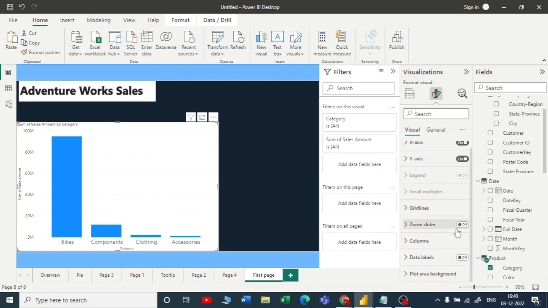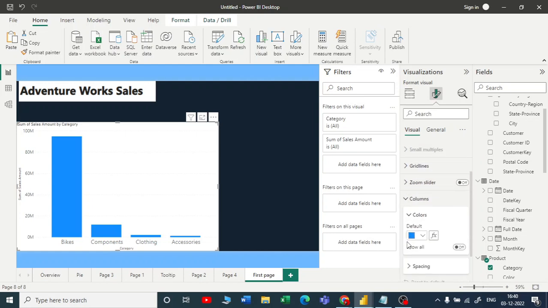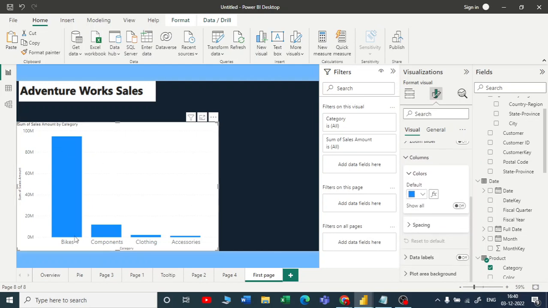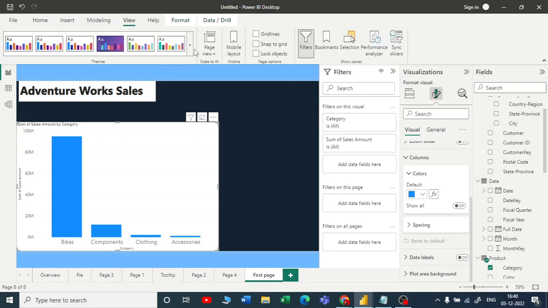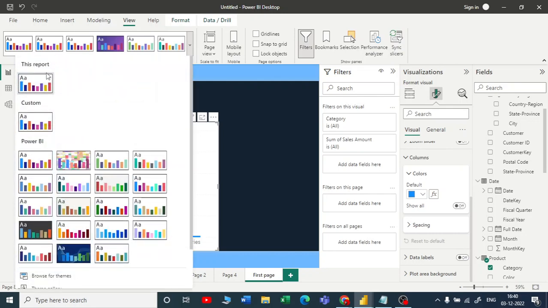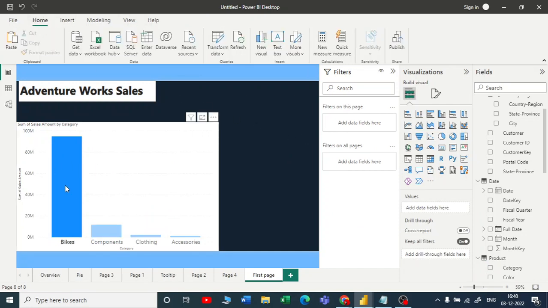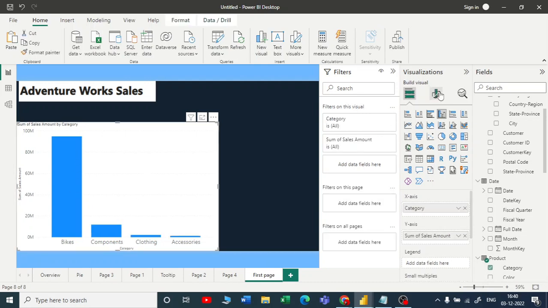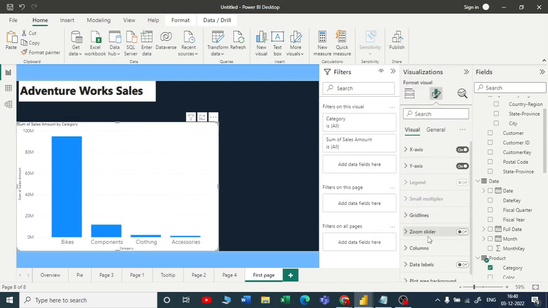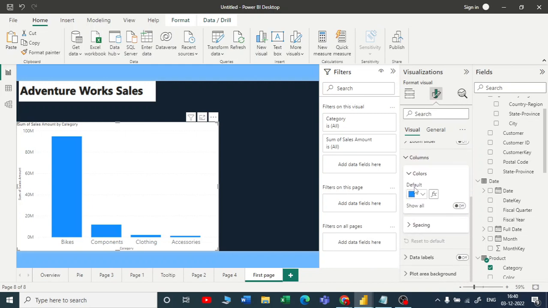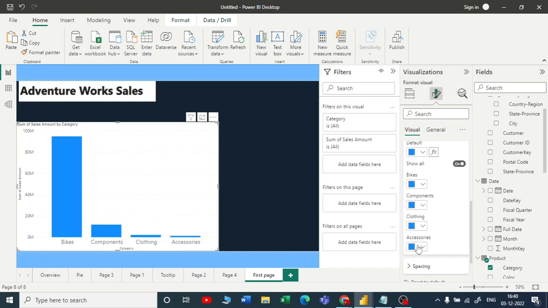So this was about the zoom slider and columns. Now this is also important. By default it is showing you the current theme we have selected. You can see this as your default theme, but if you want a different theme, you can just go and change your theme from here also. But if I want to change the bar colors, you can do that. For column colors, you can go to format, go to columns, and here click on show all. So once you click on show all, it will show you all the components.